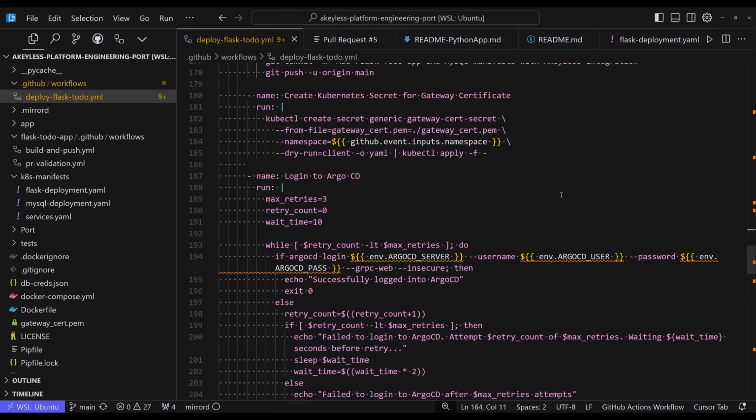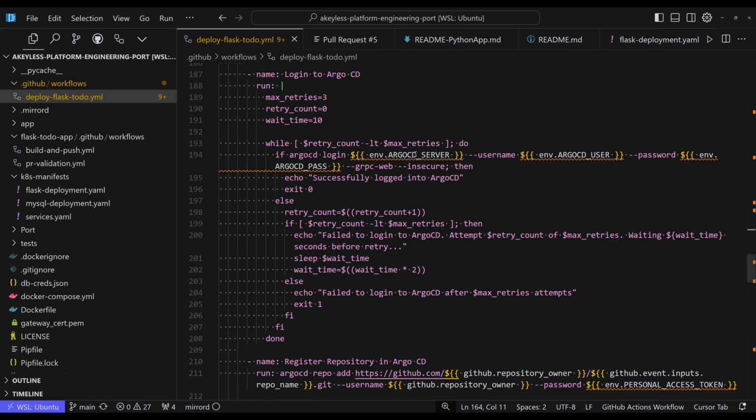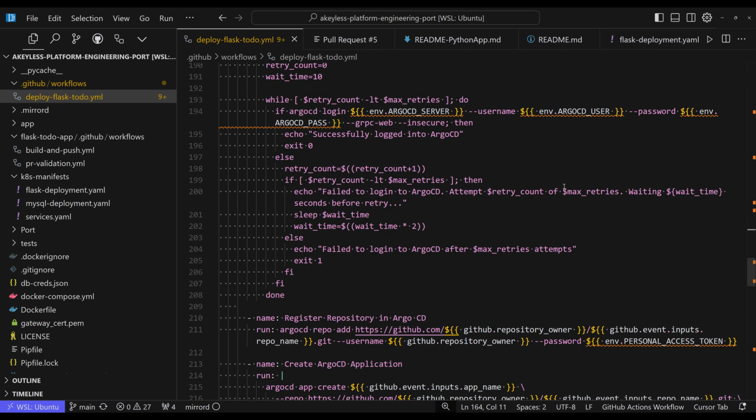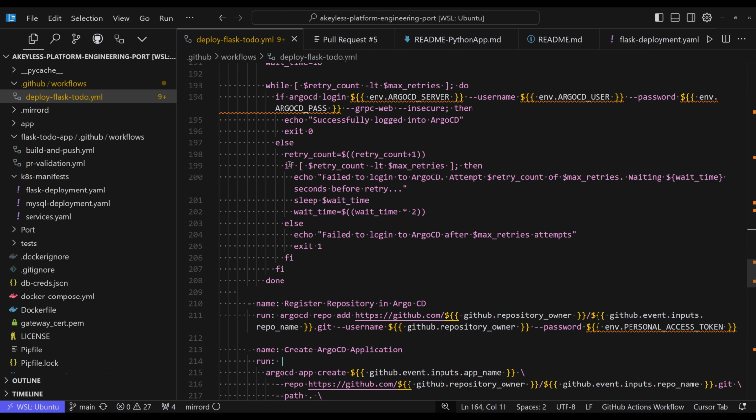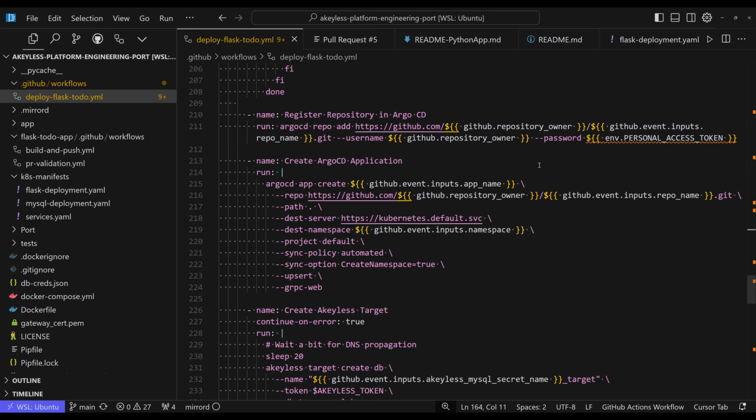Everything looks good. Then we're going to create a Kubernetes secret for the gateway certificate. As you see here, this is the gateway certificate to talk to the Akeyless gateway. And then we're logging into Argo CD. We have the Argo CD credentials that we grabbed in the beginning from Akeyless. So we're doing that. And then we're registering the repository in Argo CD. Okay, so we're registering this new repository that we created for our developer.